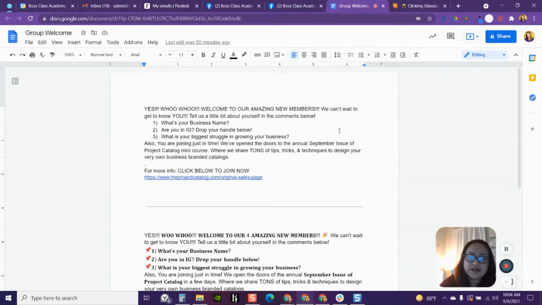One of the things I like to do is start it off with a woohoo, welcome to our amazing new members. Then I like to put in the number of members that are joining us. And then I really want to get to know our members right off the bat. We want to start that engagement so we can start talking and getting to know each other, because that's how you start to build relationships with people that are coming into your group.